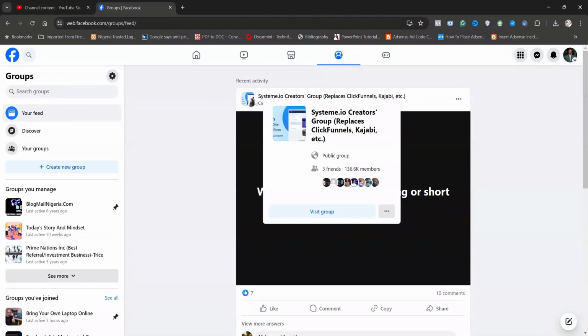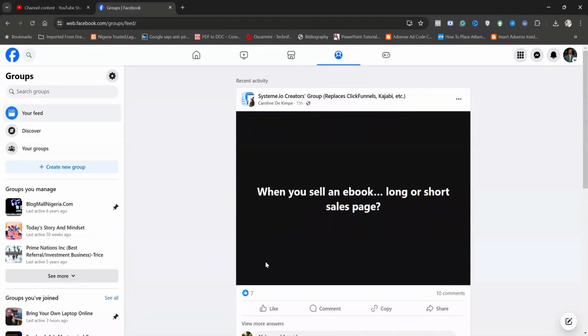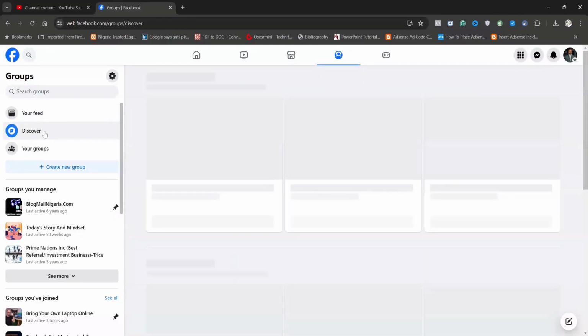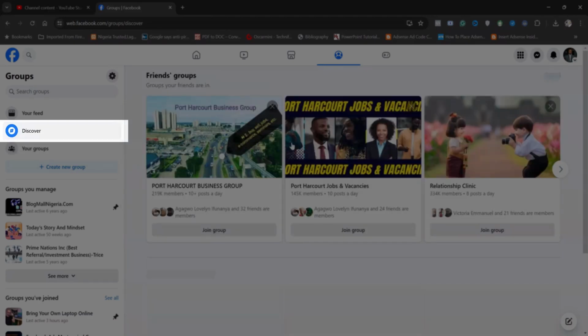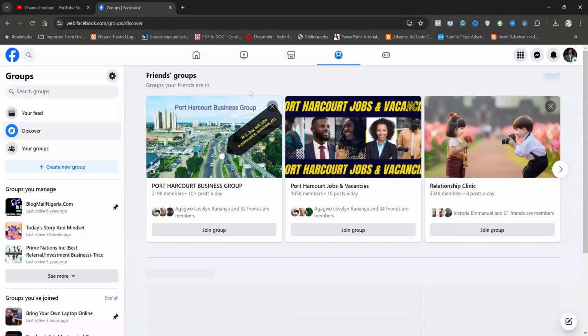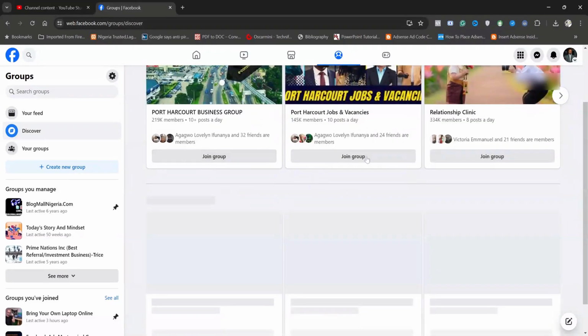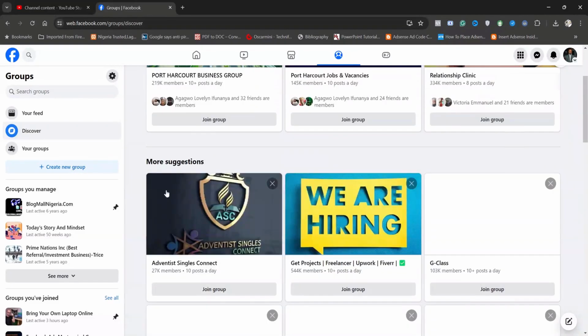These are the recent activities I have in this group, the ones I am in. Okay, so now what I'm going to do is just to click on discover here. If I click on discover over here at my left top hand side, I will be seeing many other groups that I can join. You can see many other suggestion groups that I can join.